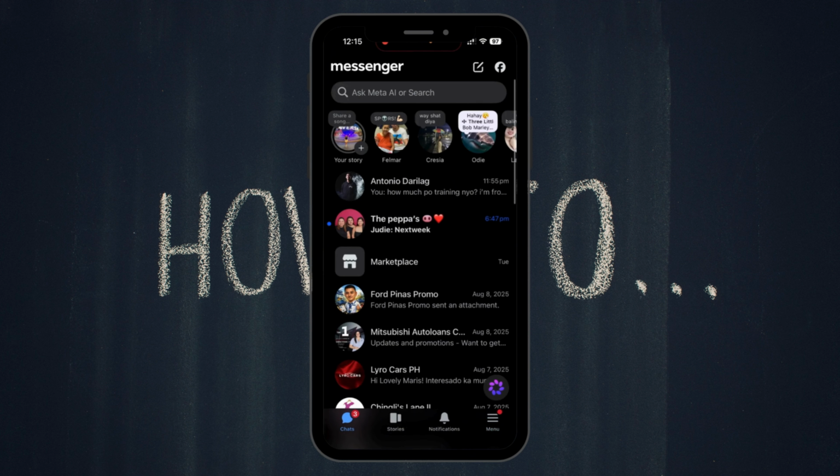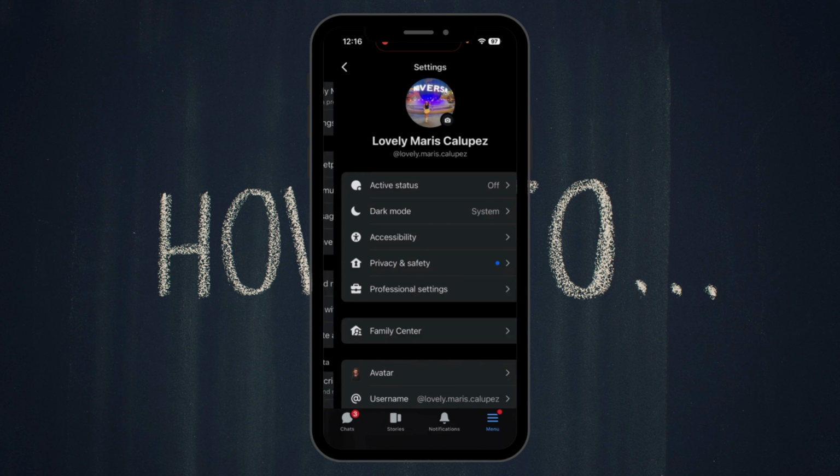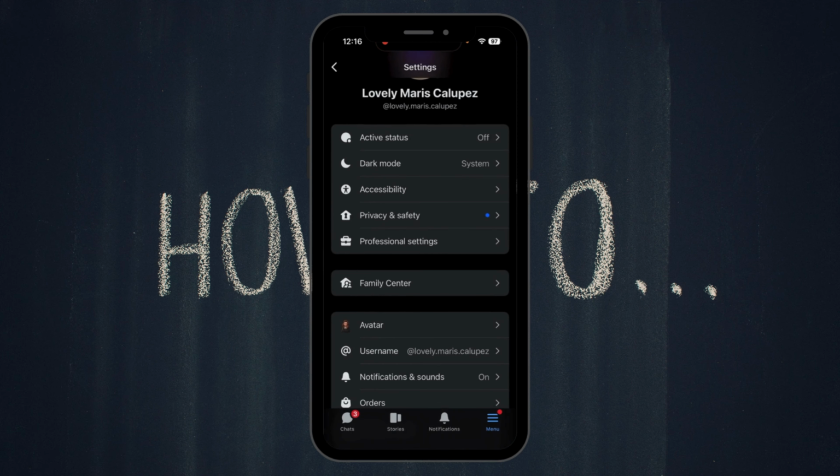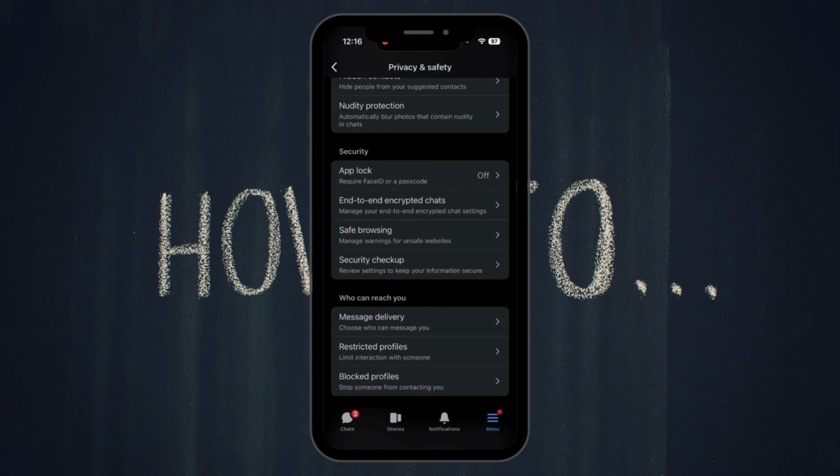And that's basically it. So again, open Messenger app and go to menu at the bottom right or the three lines. So once you click that, go to settings. Then from settings, go to privacy and safety. Then in here, go to end-to-end encrypted chats under security.